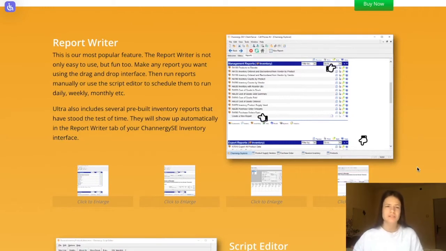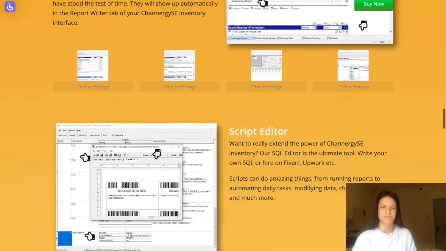Report writer. This is our most popular feature. The report writer is not only easy to use but fun too. Make any report you want using the drag and drop interface. Then run reports manually or use the script editor to schedule them to run daily, weekly, monthly, etc. Ultra also includes several pre-built inventory reports that have stood the test of time. They will show up automatically in the report writers tab of your ChannergySE inventory interface.